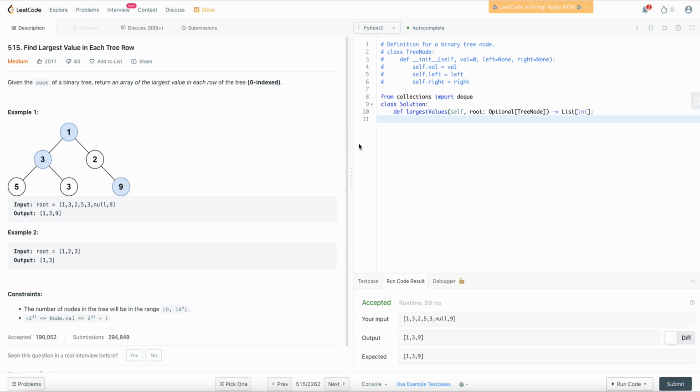Today we're going to solve this Leetcode medium problem called find largest value in each tree row. Given that we have a binary tree, return an array of the largest value in each row of the tree. So what I'm thinking is I'm going to use BFS to traverse through the binary tree, and BFS basically gets all the nodes in the same level. And so what I'm going to do is go through each level of the binary tree and find a max value in each level.